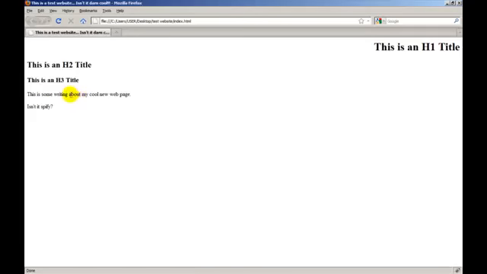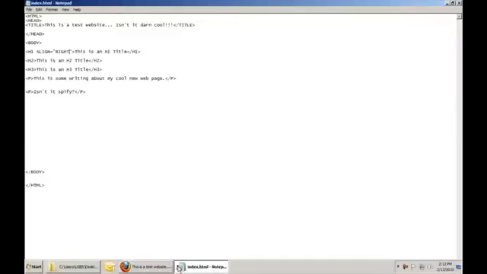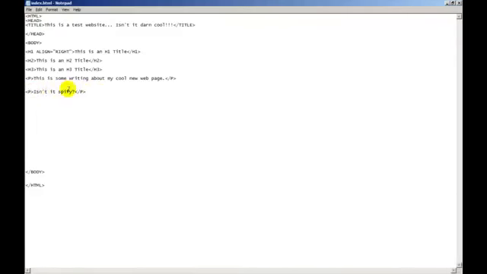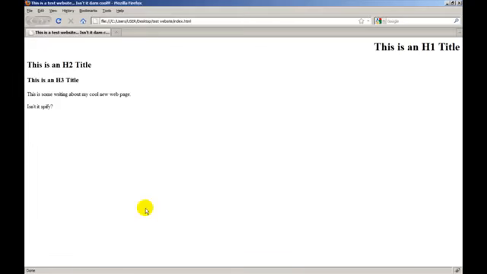So now let's say we have this paragraph here. We say this is some cool writing about my web page, and then we want "isn't it spiffy" to be bold. We want it to be strong. So we can go down here, and within the paragraph tags, we can put the strong tag. So again, we open the strong tag, and then we close the strong tag. We do file, save, hit F5.